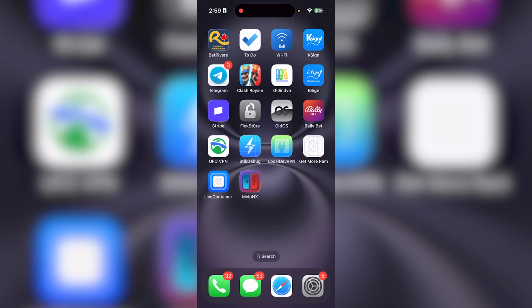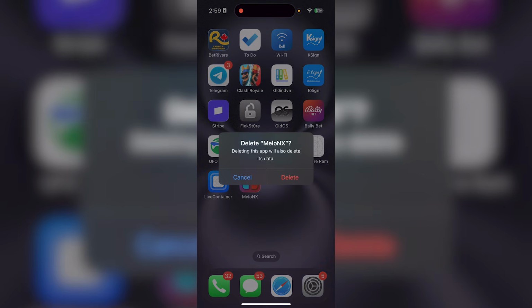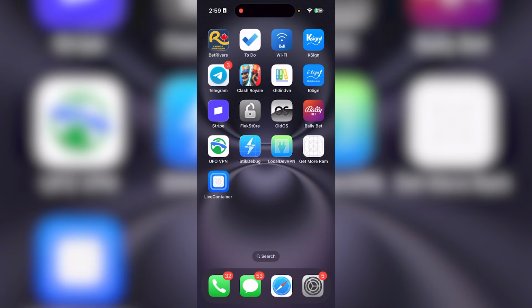Again, I would highly recommend using SideStore, because to use the Get More RAM / entitlement app, you need to use either AltStore or SideStore, since those are the only ones that have app IDs. So anyways, just hold on this here and then click on remove app and then click delete app, delete. And now just go back into SideStore / live container and re-sideload it.